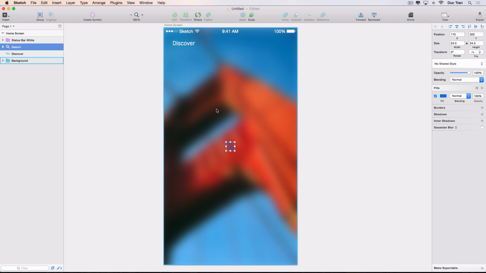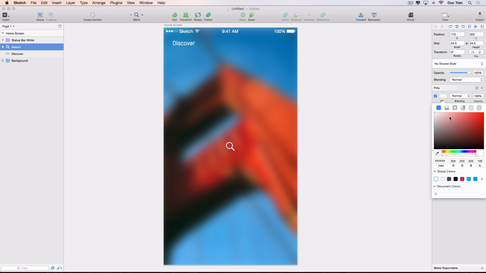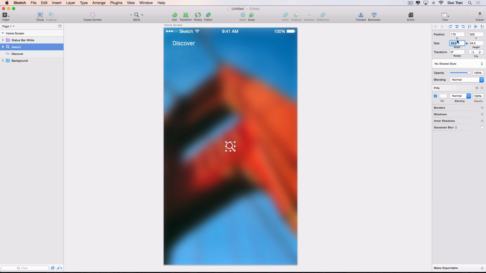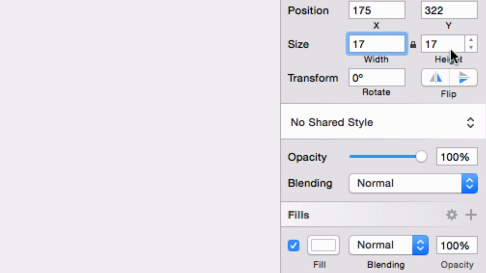Then paste it over here, and then we can configure that to be filled with white, and I want the width to be 17 and also the height to be 17. One thing I want to show you is that between the width and the height there is a lock in the middle. When this icon is locked like this, it means that the aspect ratio is maintained whenever you change either the width or the height. So if you lock that and you change the width, Sketch will change the height according to the aspect ratio. If you unlock that, the aspect ratio isn't carried.